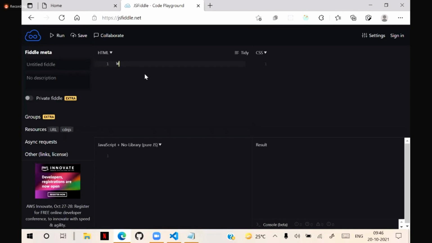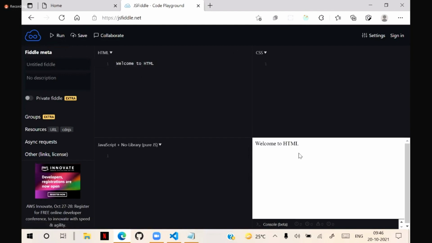Suppose I write just welcome to HTML. After that, I can run that. There is a run button and it will display the output here. These types of playgrounds are very common now. Java, .NET, PHP, Python, you have playgrounds for every huge technology. These days, cloud technologies all support these kinds of environments. That means now people have a habit of writing code inside the browser.